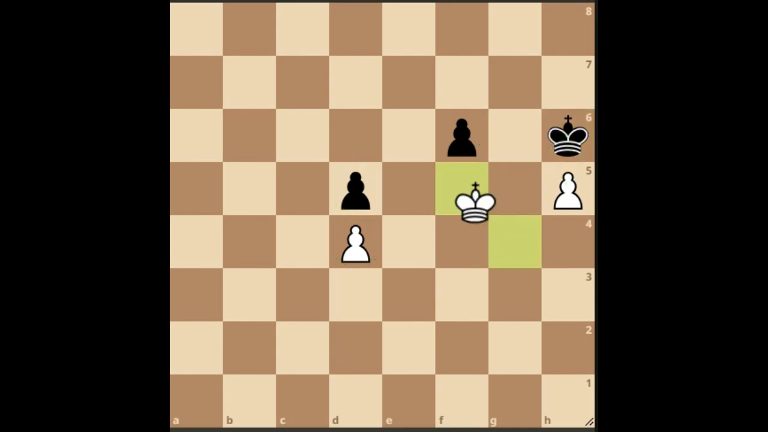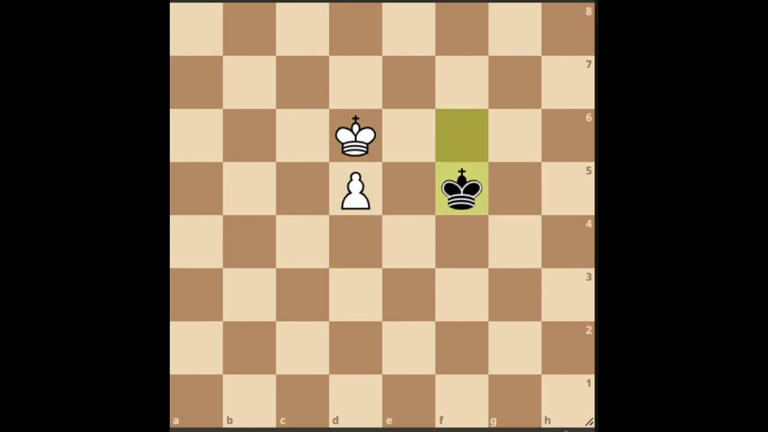Now white simply leaves the pawn. Black can take the pawn. However, after the pawn is captured on f6, black will come closer, but it's too late now, because white simply secures the path for the queening square, and this is a winning endgame.